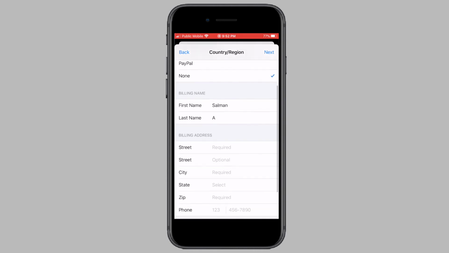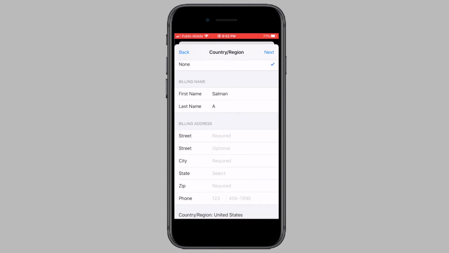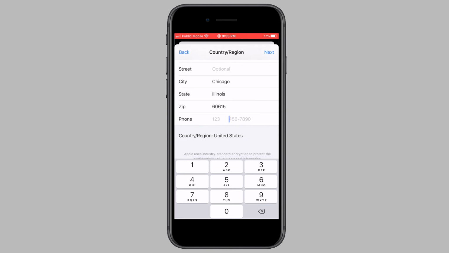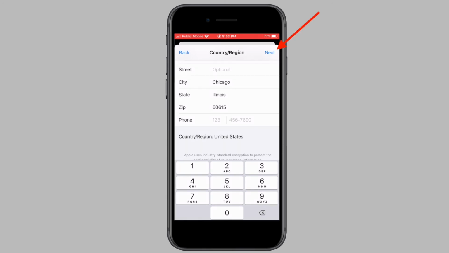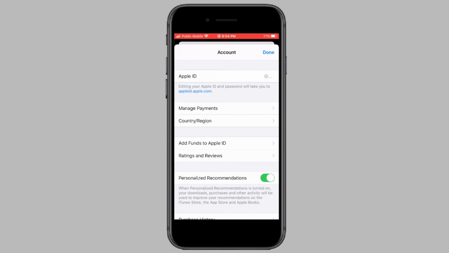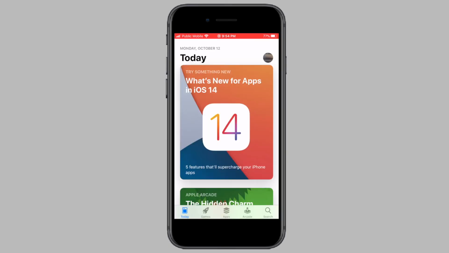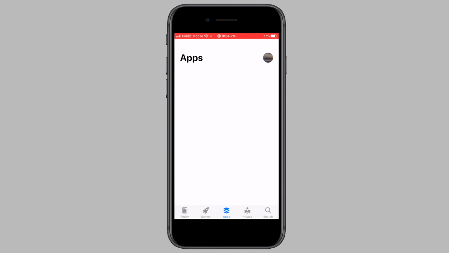Next, you will need to enter in a valid address for the country you chose. So I chose the US as my country, so I will need to enter in a valid US address. If you don't know an address in the country that you have chosen, you can simply Google it. So you will also need to enter in a phone number as well. This number can be from your current country, it doesn't really matter. So once you've entered in the details, tap on Next. Now tap on Done. And now your App Store will be switched to the country you have chosen.